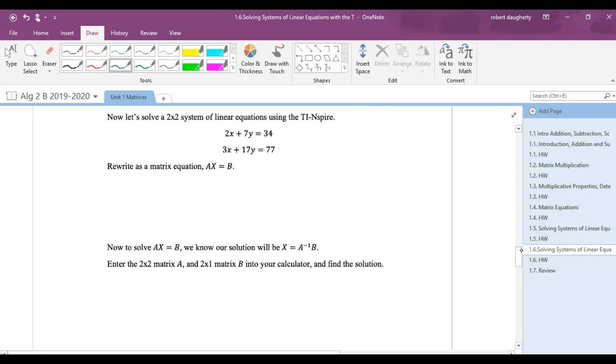So let's solve this 2 by 2 system using our TI-Nspire. So the first step, you need to rewrite this as a matrix equation, which is going to be what? 2, 7, 3, 17 times x y equals 34, 77.